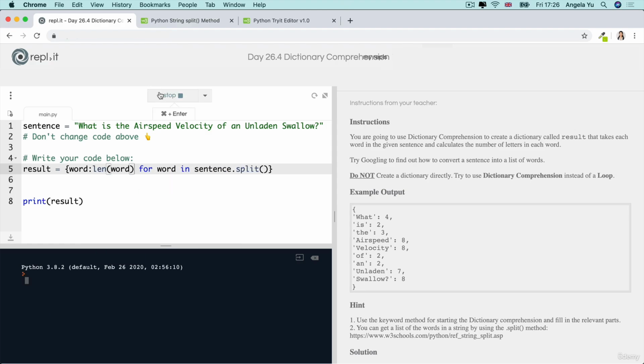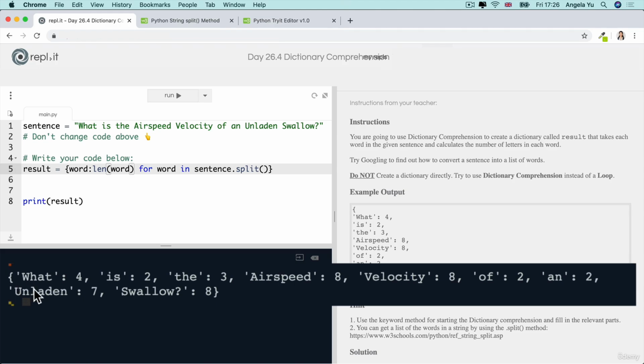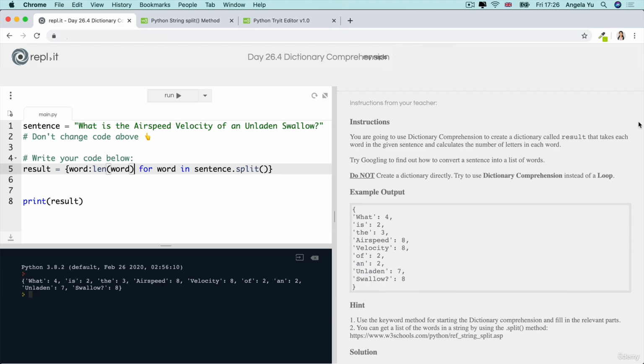So now when I hit run, you can see we've got a dictionary where each word is the key and the number of characters in each word is the value. And now I've completed the challenge.